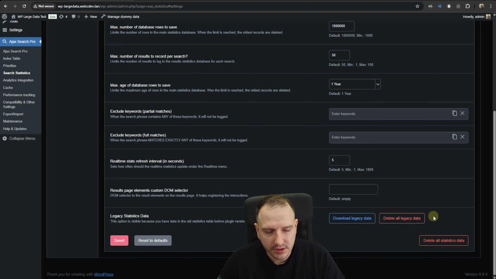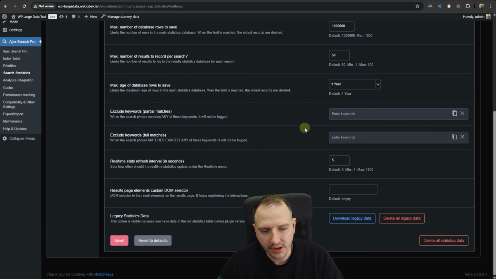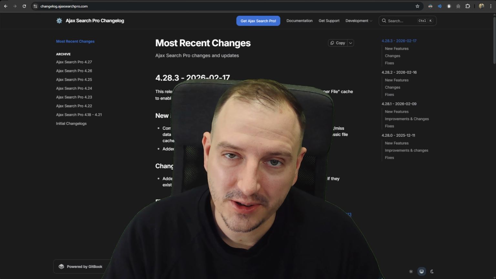So what's legacy data? Search statistics existed before version 4.28, and it was a much simpler version. But I didn't want to delete that data, so I kept it there, and I decided that down the line I would add these options so you can manually download them as a CSV file, and then if you decide, you can just nuke that table because it's no longer required. And that's it. This is what I wanted to show you.